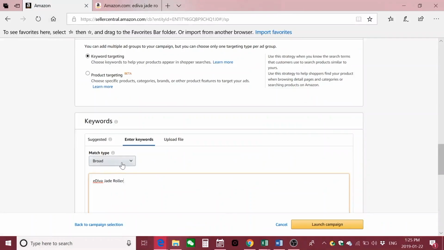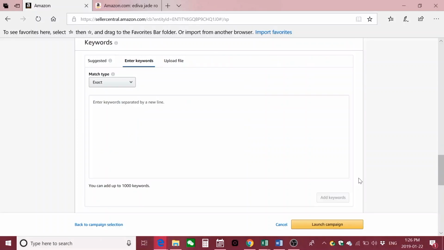We'll go back here, and I would target exact because we want to convert every time a customer exactly types in eDiva Jade Roller. We can do broad and phrase as well. You can test out to see how those convert. However, I think to start, it's very obvious that we just want to convert for exactly a customer that searches eDiva Jade Roller. So add keywords.